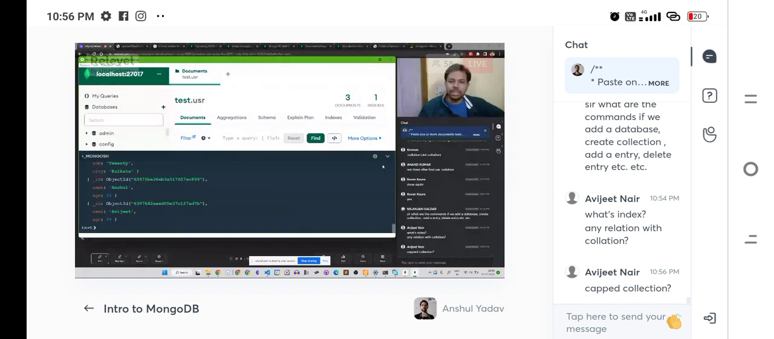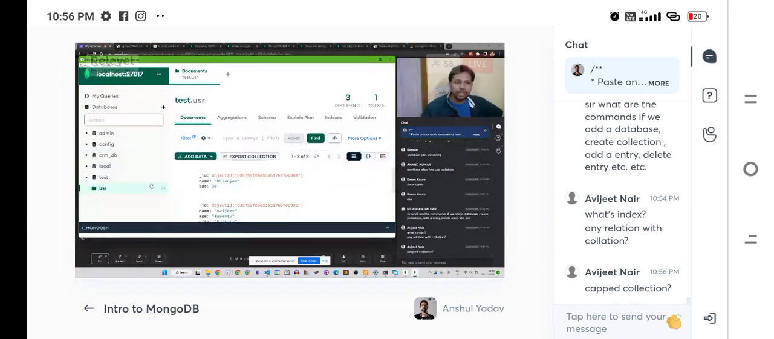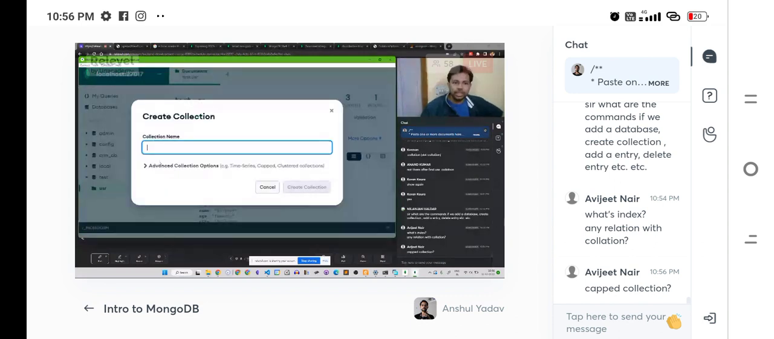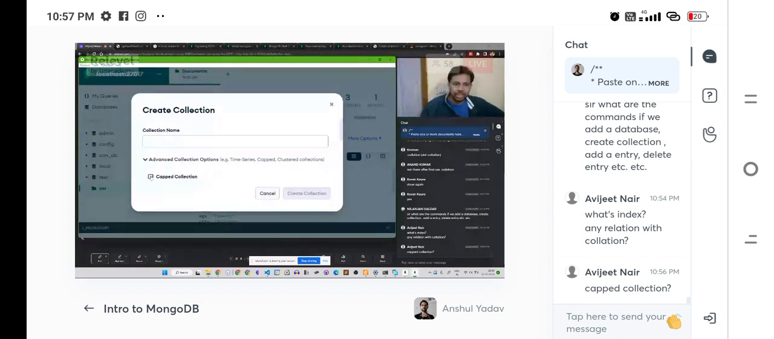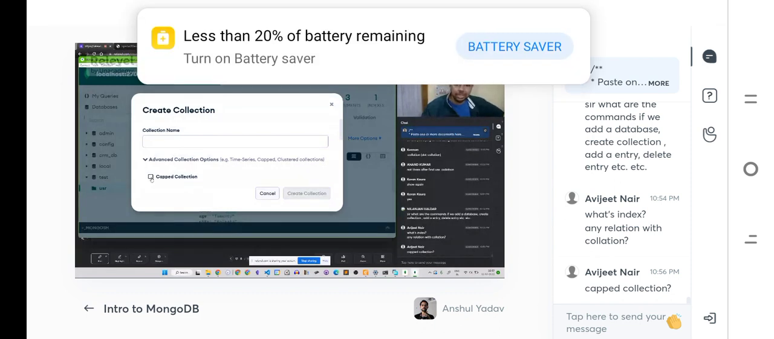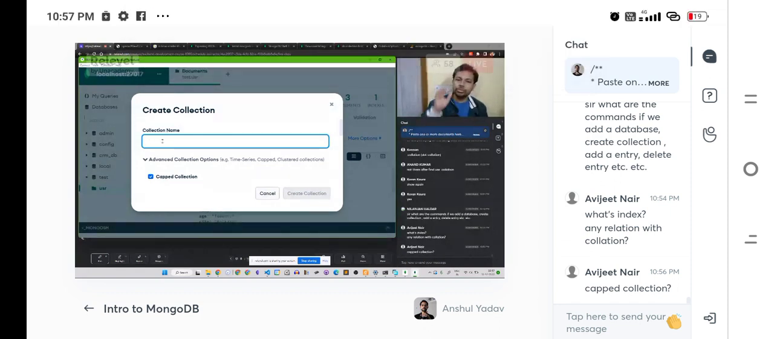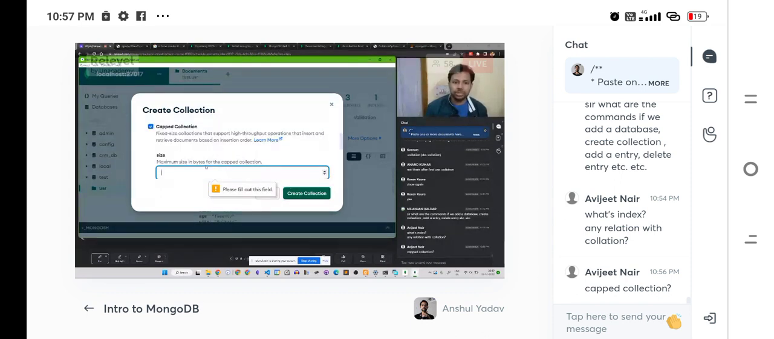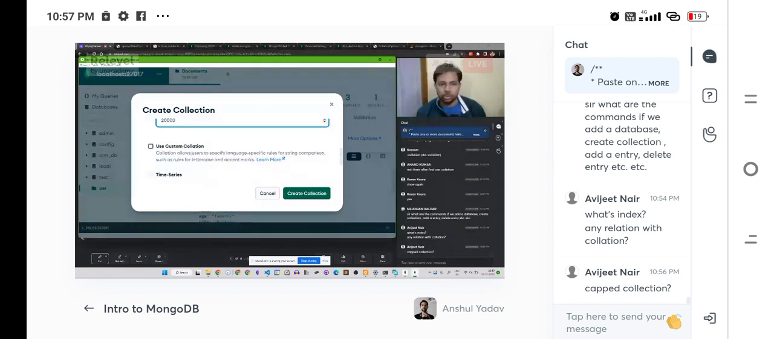Capped collection is basically, the idea is you can design while you are creating a collection. So if I click here, I can create a collection, and there are advanced options. I can create a capped collection, and with capped collection, I can decide what will be the maximum size of my document, and how many total documents I'll have. So I can have order table, and if I create collection, I can define the maximum size in bytes of capped collection. So I can have maybe a 2000 bytes or 20,000 bytes collection.